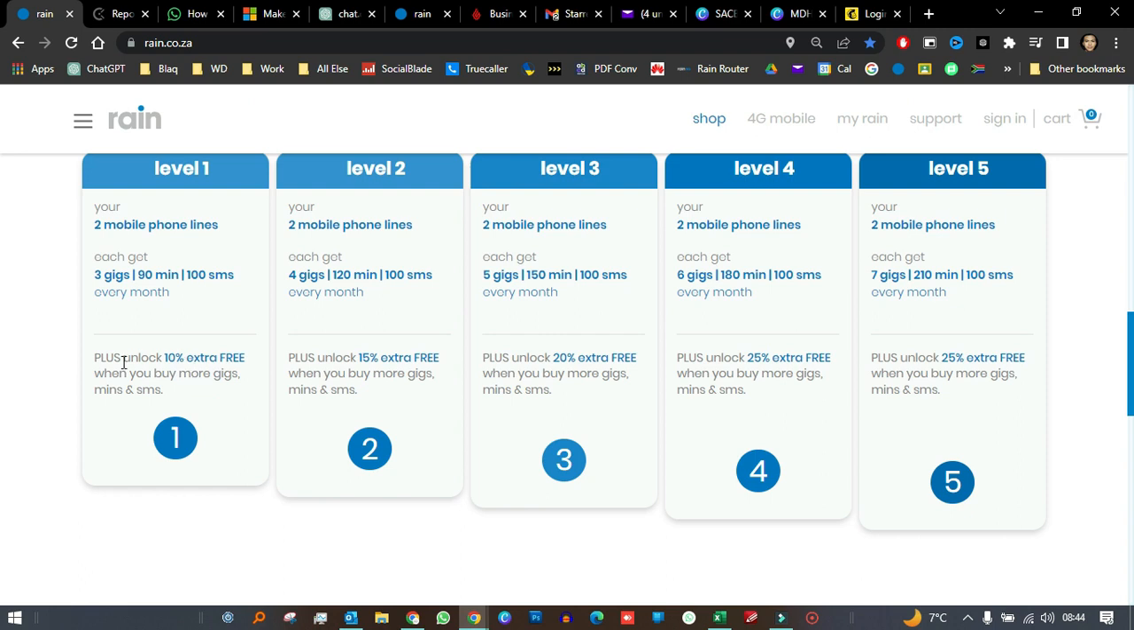On top of that as well, you get 10% extra free gigs when you buy level 1, and on level 2 you get 15% extra. On level 3 you get 20% free extra, and on level 4 you get 25% free extra, and on level 5 you get 25% free extra gigs. So if on level 1 you buy the 3 gigs, you're gonna get 10% more. So you're gonna get the 3 gigs plus 300 megabytes free, because 10% free, and so on with the rest.